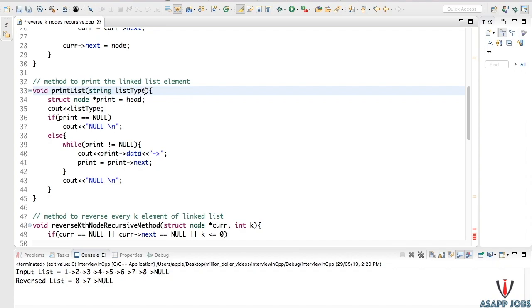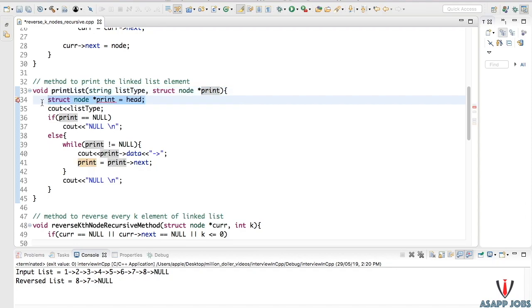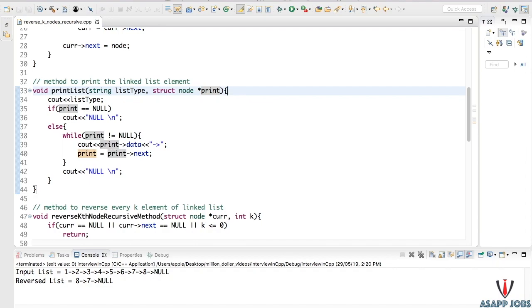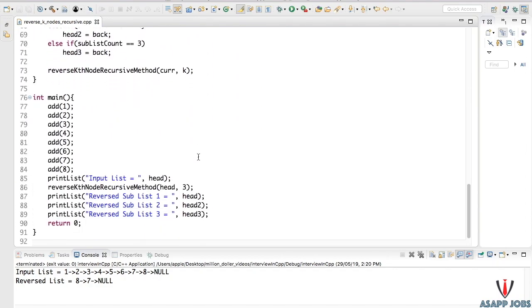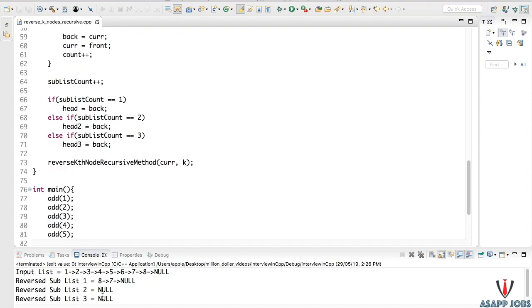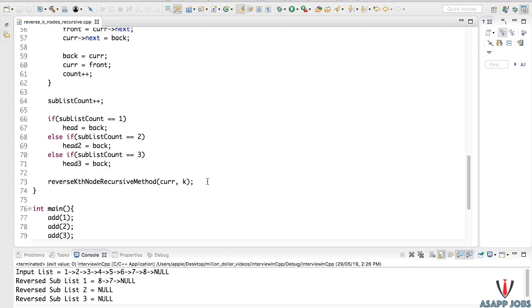Accordingly we have to make changes here. So this will be struct node and print. We need to remove this line, and yes, we are done. Now we can see all three sublists. Now we cannot see our sublist 2 and 3, so let's see what the problem is.